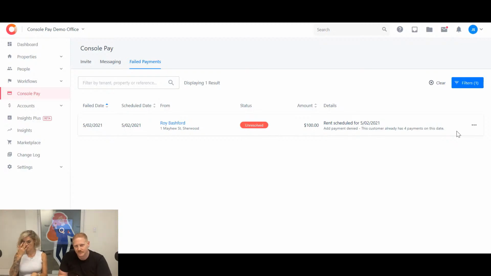Once you've rescheduled it, so if for whatever reason the tenant didn't have any money in their account, or maybe they've had too many payments in one day, anything can happen. It'll give you a reason why it's dishonoured as well. So you can reschedule that on behalf of the tenant and then resolve that saying it's been rescheduled, or if the tenant's paid another way, then you can say it's been resolved, or if they've got another payment coming through anyway, you can resolve it and put in the reason for it.